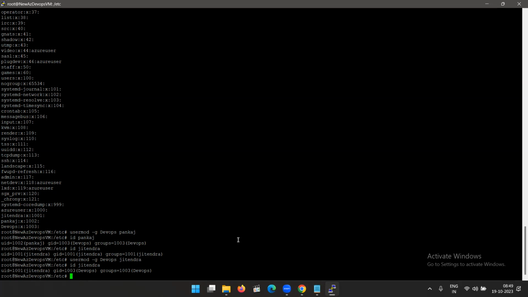It is similar to what we were doing in identity management. In there we were creating users and groups. So here also we can create different users and groups.